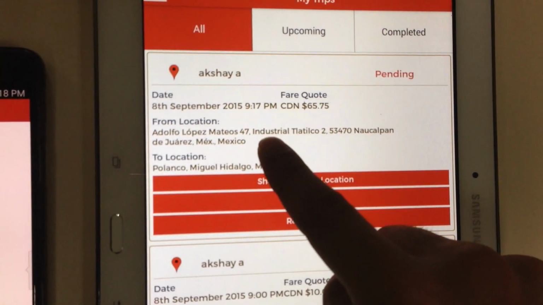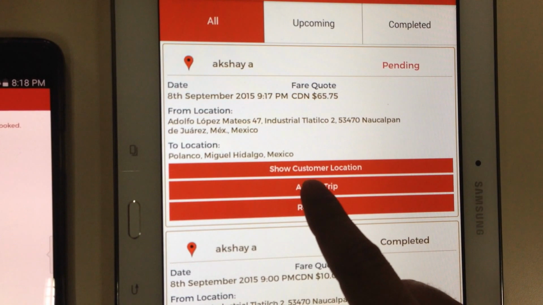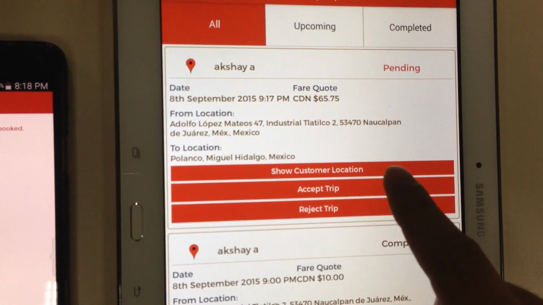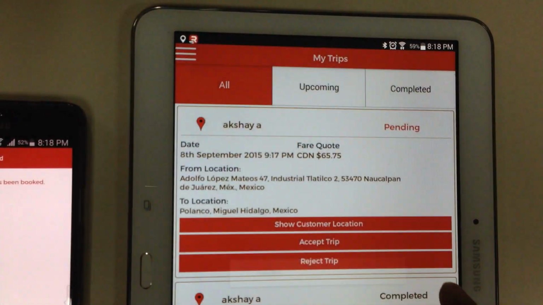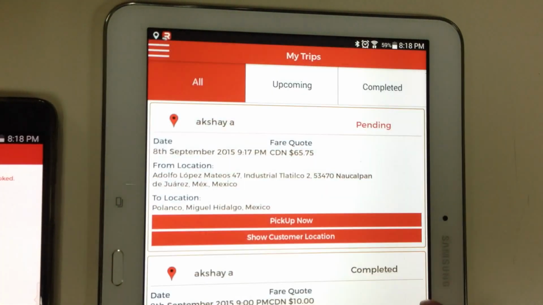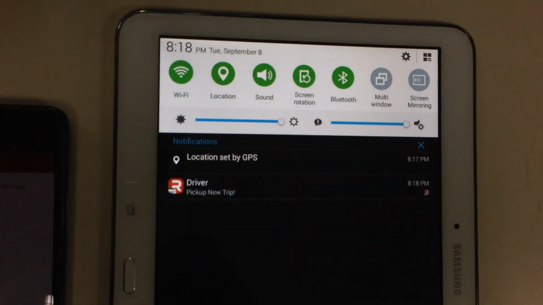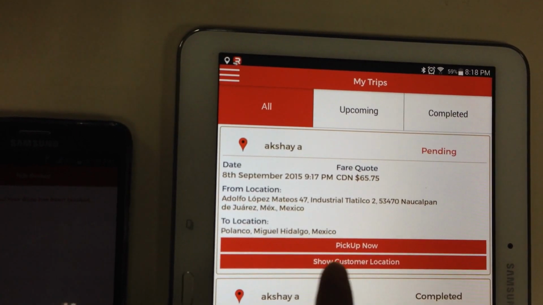So if you see, the trip is available from this location to this location. If the driver wants to see the customer location, he can click on this, see the customer location, and accept the trip or reject the trip. I'm going to accept the trip. Let's see what happens after acceptance. I clicked on acceptance of trip. I get a notification, pick up new trip. That was the request which came from the customer to the driver.